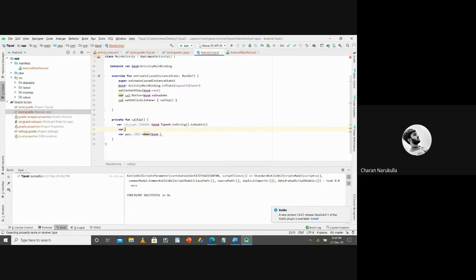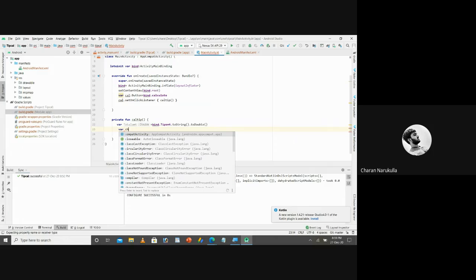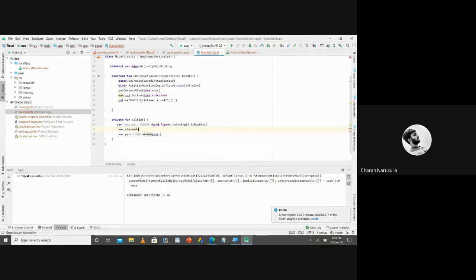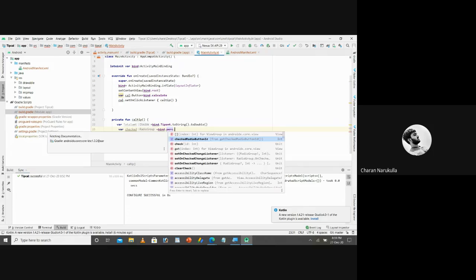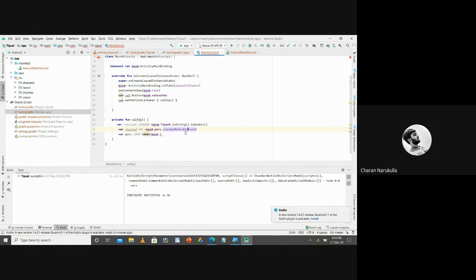Let me do this separately. Where check equals bind dot percentage dot checked radio button ID. This will give us the ID of the button which was clicked by the user. So now we got this ID. Now I'd like to mention this in this when statement. When statement is similar to the switch statement, which we know already. So yeah. Now I would like to store the percentage value in this perc variable.